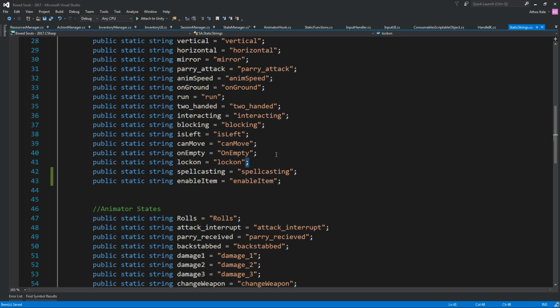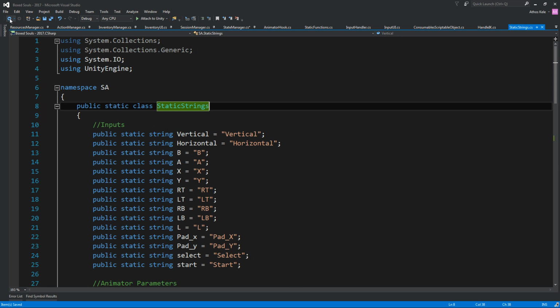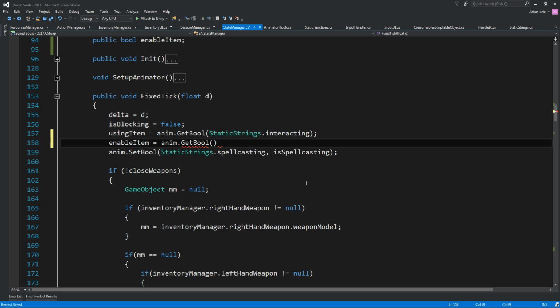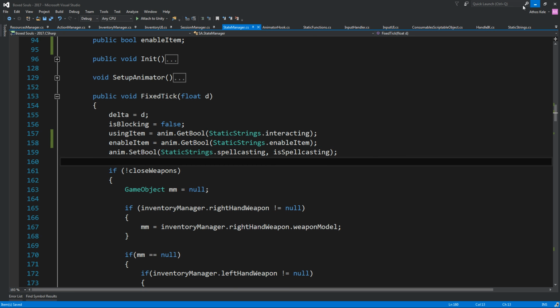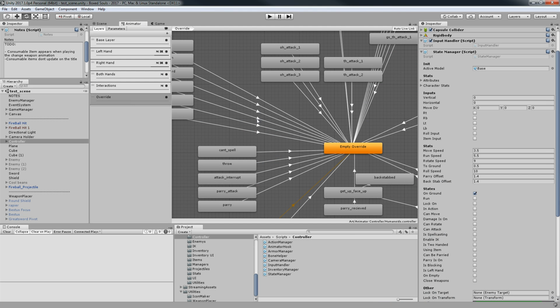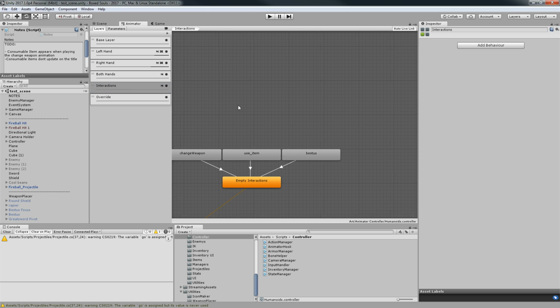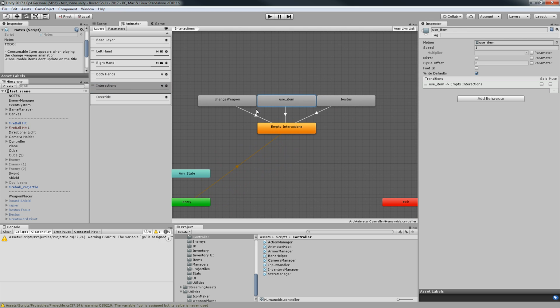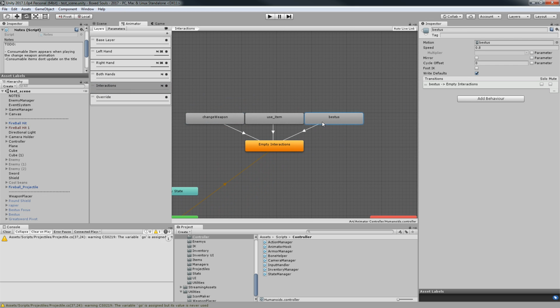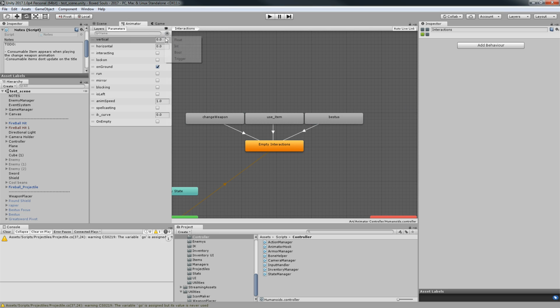Close that, go back, static strings, enable item, save, minimize, animator. And into our interactions, we have bestus, use item, change weapon. So bestus is going to be keep bool. We need to add the new boolean as well. Enable item.